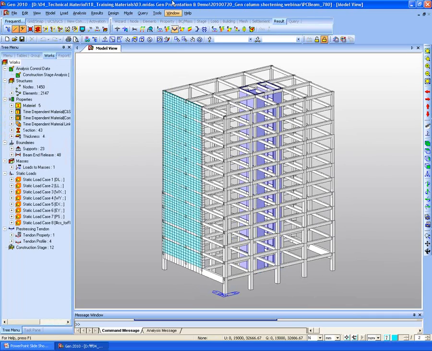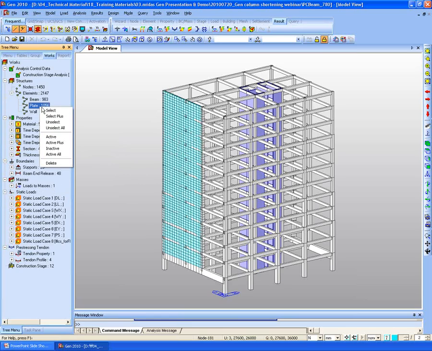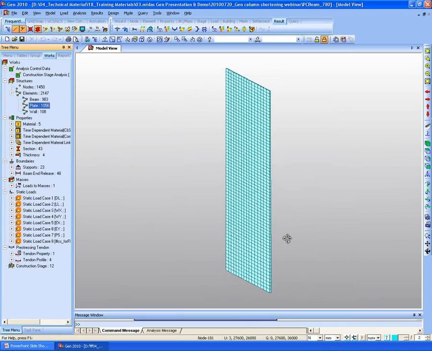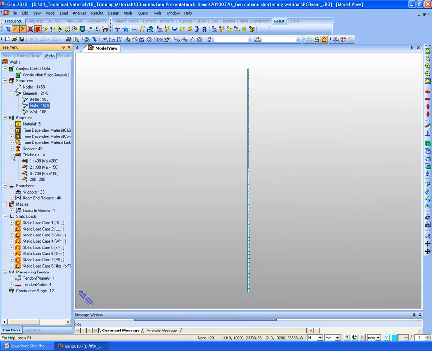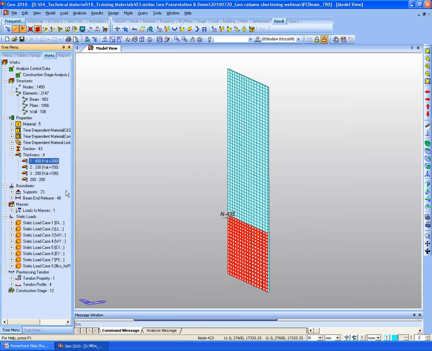In this model, the plate element, plate wall has been installed here. It's common that the wall's thickness is different for the low parts of the building and high parts of the building. If I activate only the plate element, you can see the changes of the thickness. So for the low part and medium part and the high part.